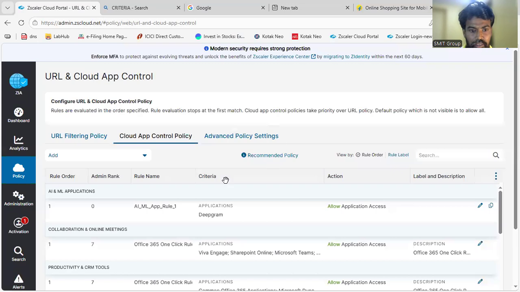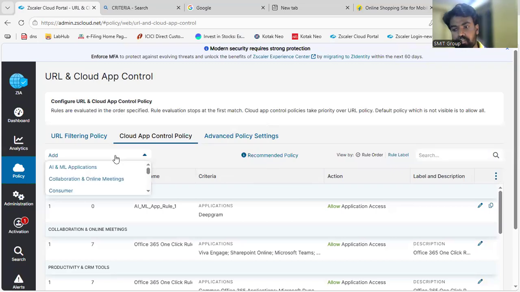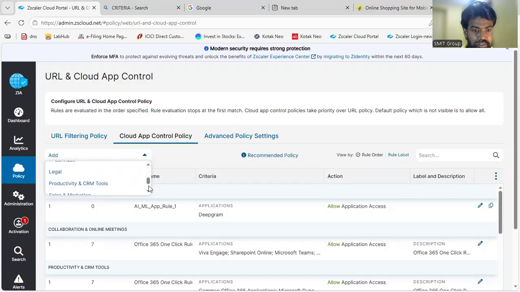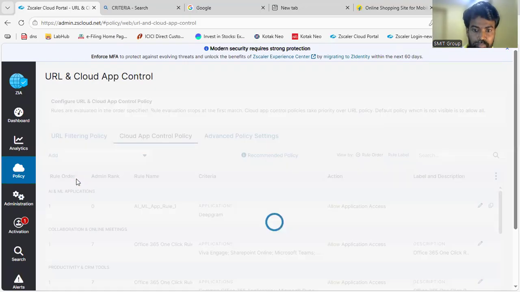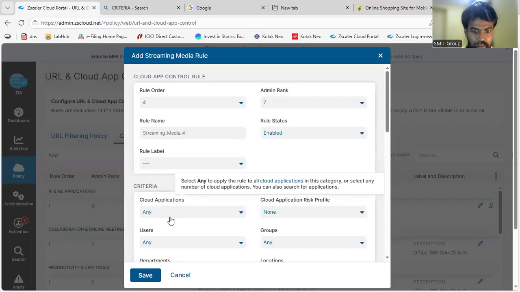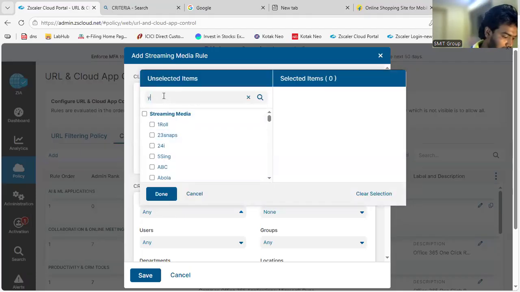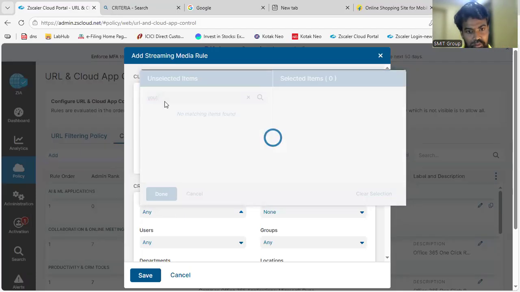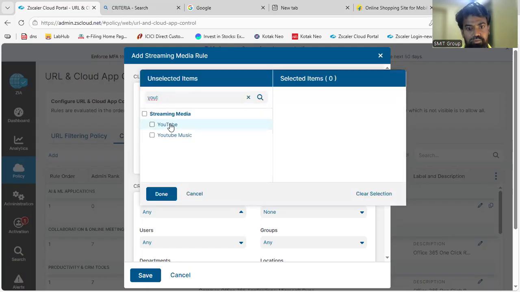Getting my point? Now if someone is asking you to block YouTube, then what you have to do is check. YouTube is under streaming media. Sales marketing, social networking is not; streaming media is your YouTube. I'll give you an example. Now you have to go and find YouTube. Okay, same thing.